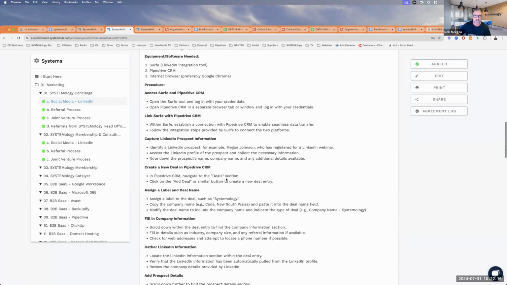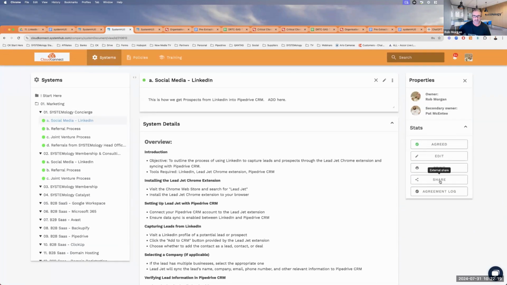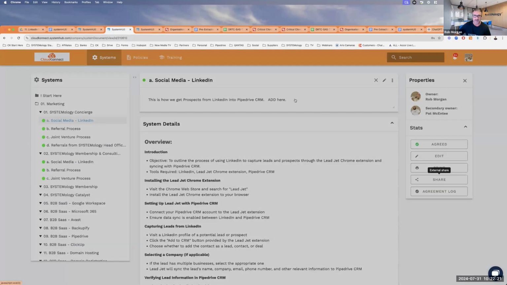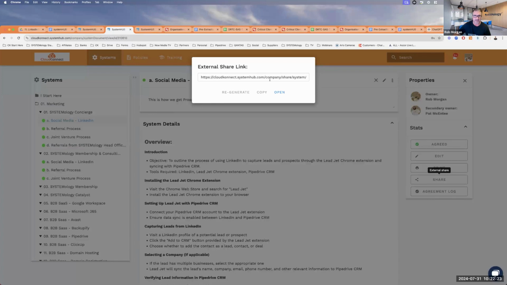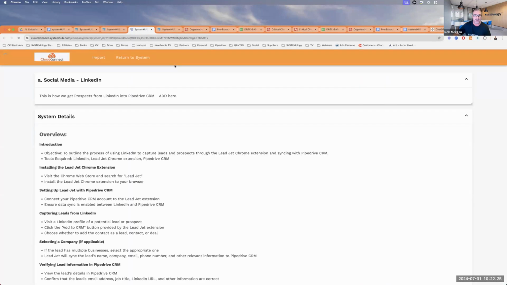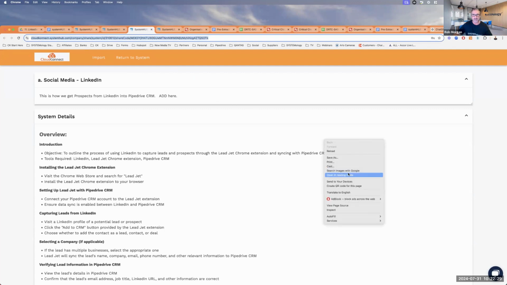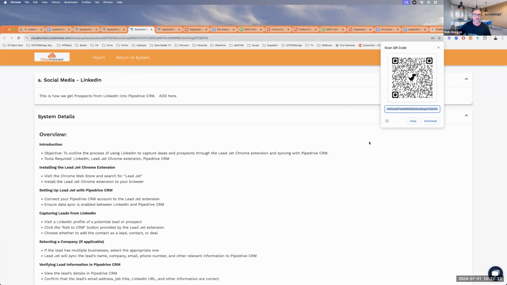If I wanted to share this particular process externally, that's where you click the share button. And that's where you simply go, right, that's the link. I'm going to open that link. I'm going to share that URL with our external marketing team, or I'm just going to say, simply scan that QR code, and that will take you to that process.